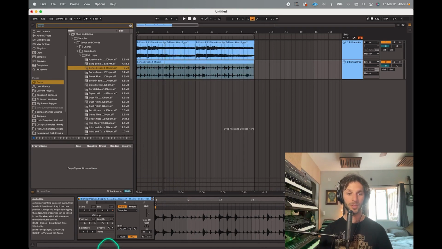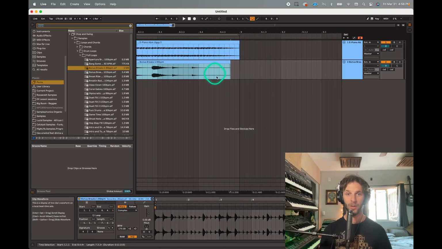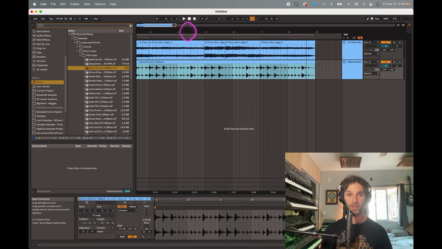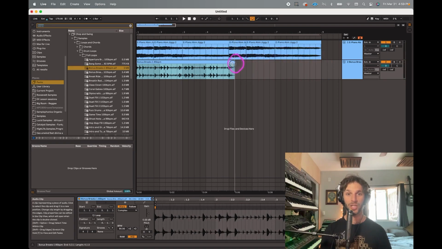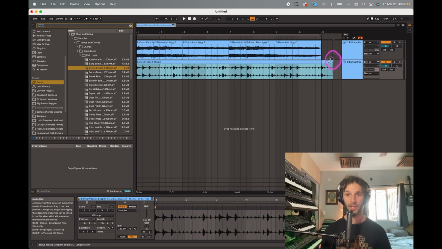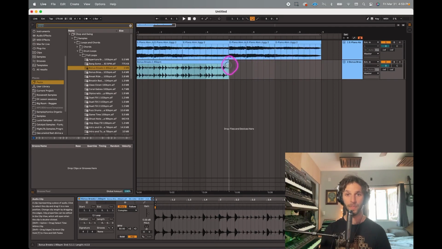So I double-clicked this down here. I turned on warp, and now you'll see it wasn't quite the right tempo. So if I drag this, it's going to make that an 8-bar loop now. But I want to make it twice as fast. So I'm holding Shift, which allows me to change the time stretch it.